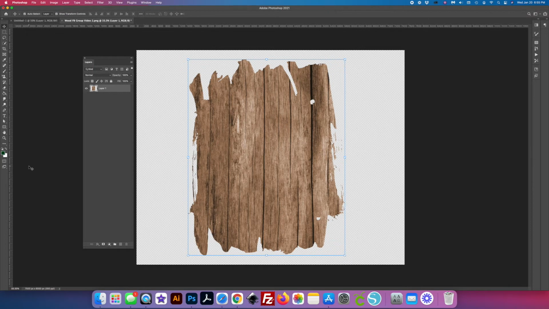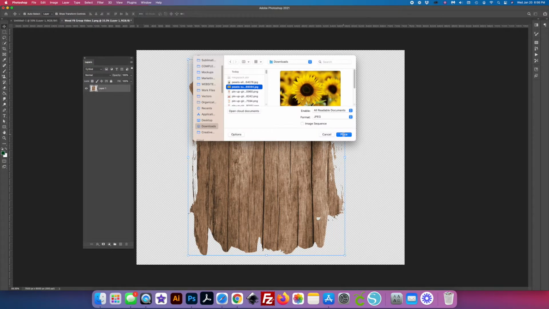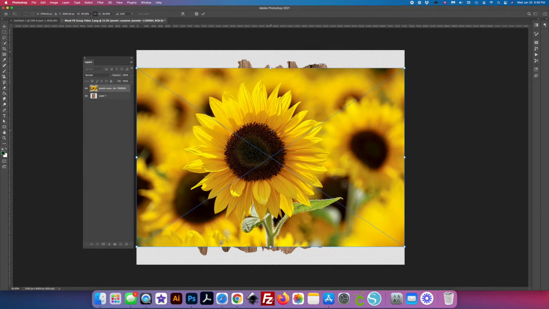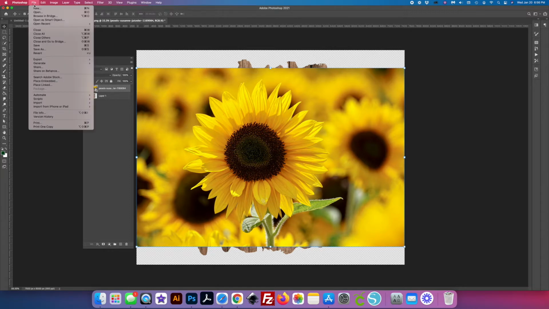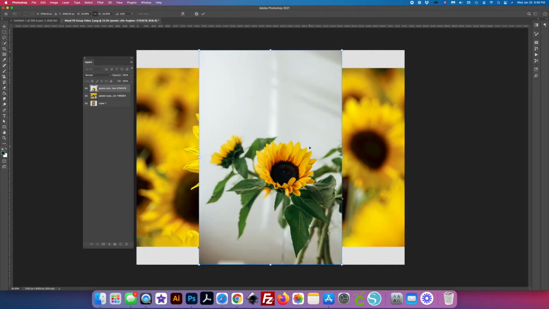Just in case you don't remember how to bring in your extra images, I'll show you now. You can go to File, Place Embedded, click on the image you need to bring in and place, and just hit Enter to commit, and then go back, File, Place Embedded, and again, hit Enter to commit.